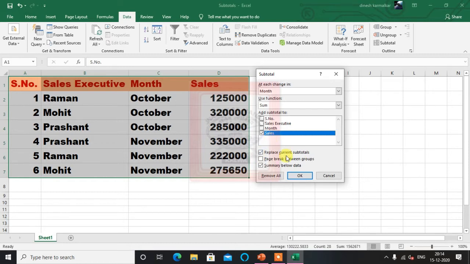It is also suggested by Excel. Now the Replace current subtotals option, I will remove that, and I'll keep the Summary below data option, because I want the summary below the data. So, at each change in month, use the function sum, add subtotal to sales, and keep this checkbox. So these four things we will do, 1, 2, 3 and 4, and this one I don't want. After checking all these things, I will click OK.